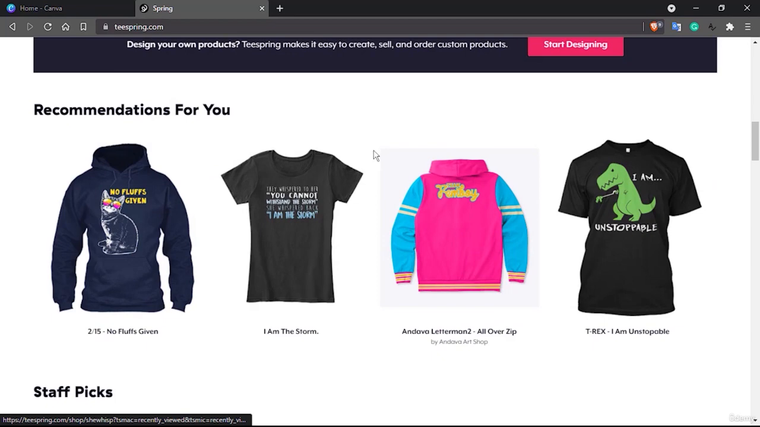For example, you can see some of the designs shown here. Mostly in these designs it is just some text. Definitely they have written a nice text here. "They whispered to her, 'You cannot withstand the storm.' She whispered back, 'I am the storm.'" So definitely the text is powerful.